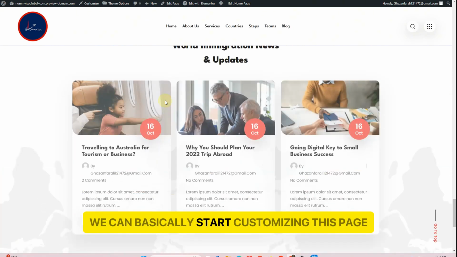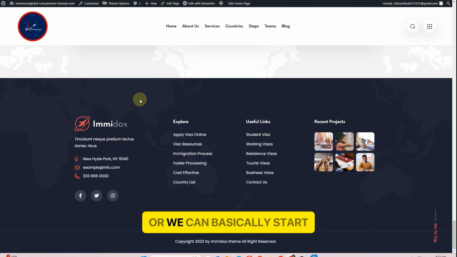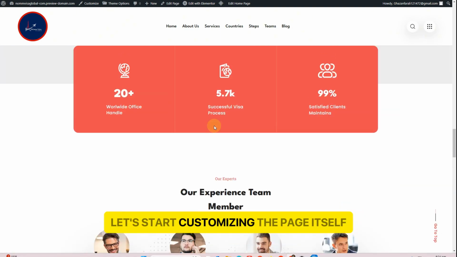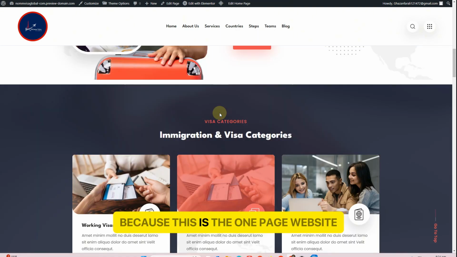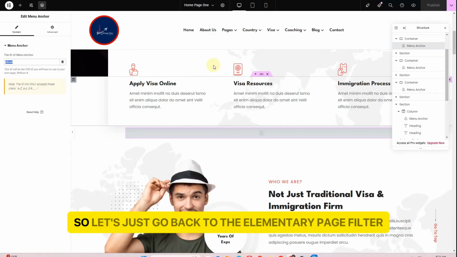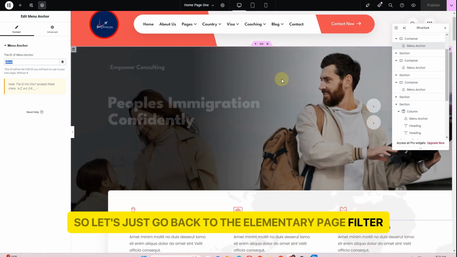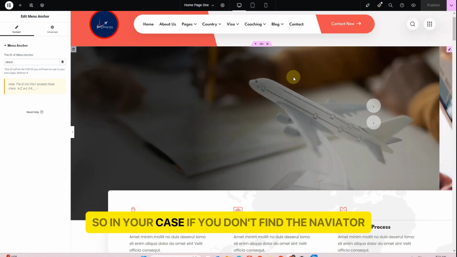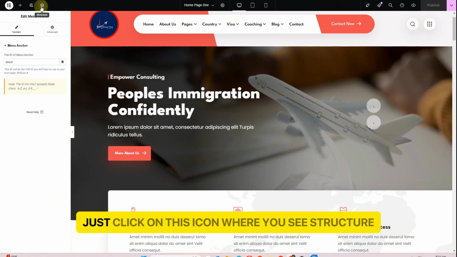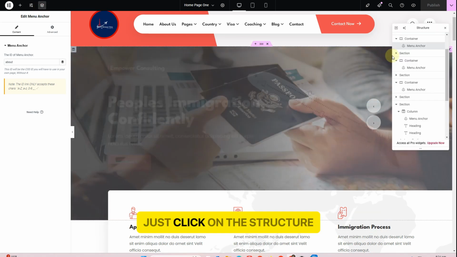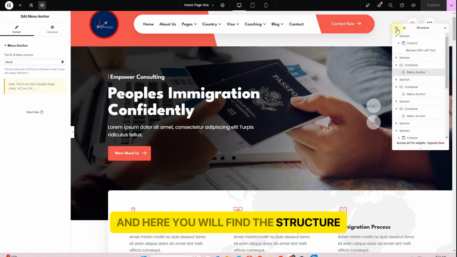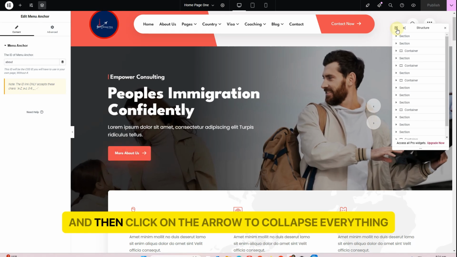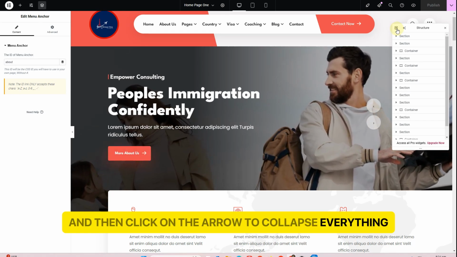We can basically start customizing this page, or we can basically start editing or customizing the footer. Let's just start customizing the page itself, because this is the one page website. So let's just go back to the Elementor page builder. Like as I was telling you, this is the navigator. So in your case, if you don't find the navigator, just click on this icon where it says structure. Just click on the structure, and here you will find the structure. There is a tiny arrow. Just click on the arrow to expand everything, and then click on the arrow to collapse everything.